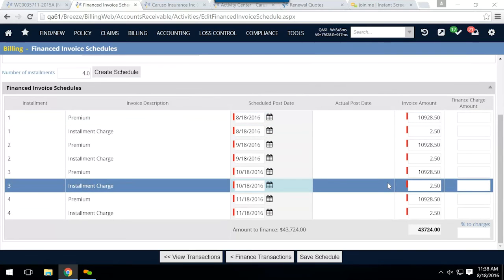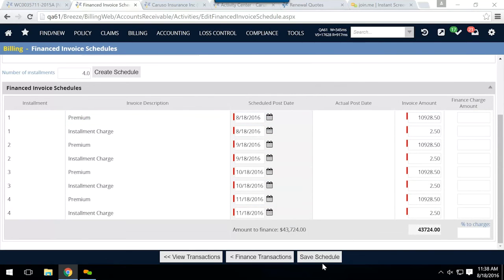There is a bit of configuration with that. And then lastly, you would save your schedule.